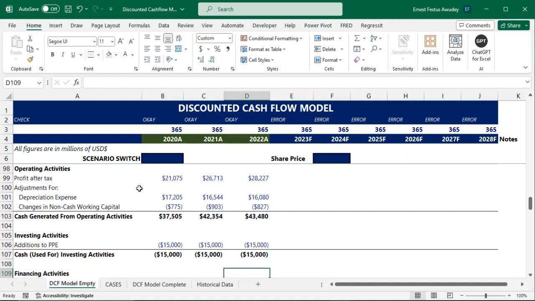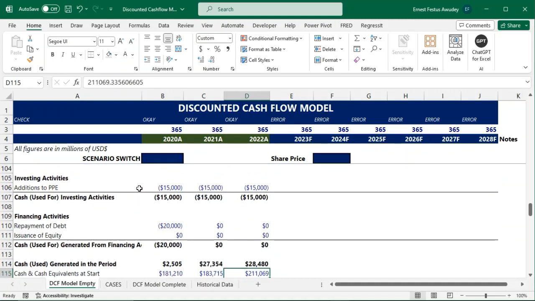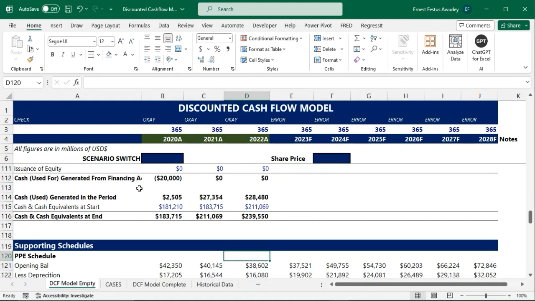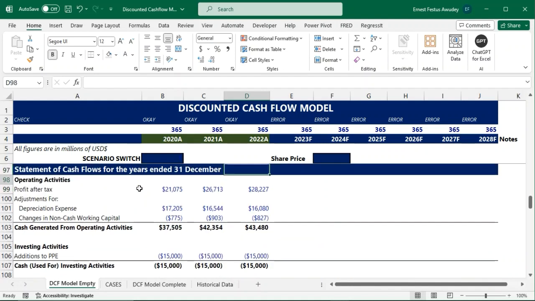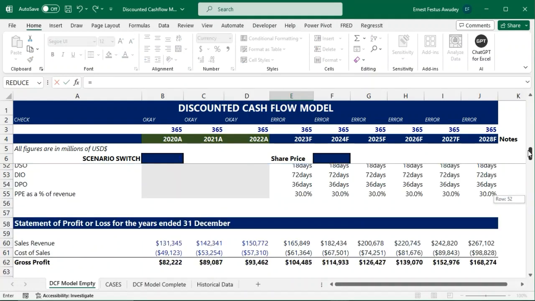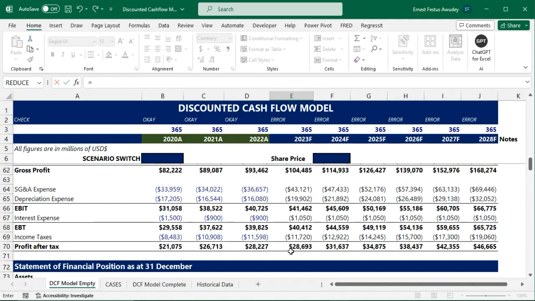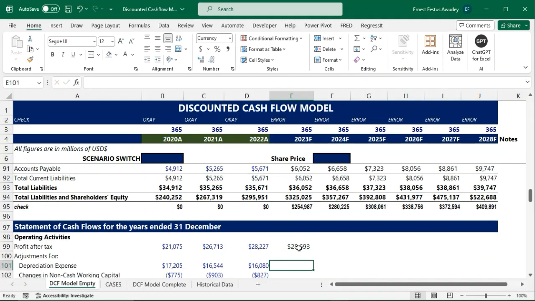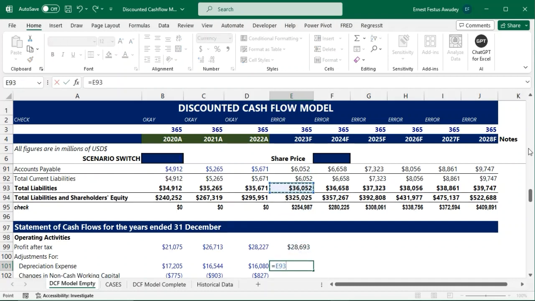Alright, now the next or the last thing we want to do when it comes to the three statement financial model is the cash flow statement. So I'll come here. Everything is set for us to build our cash flow statement. The profit after tax is the profit for the year, or the net income from our income statement. So I'll come here and link it. The depreciation expense is also from the income statement, so I'll go there.